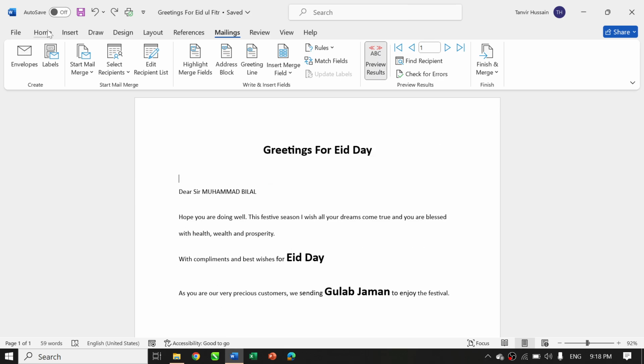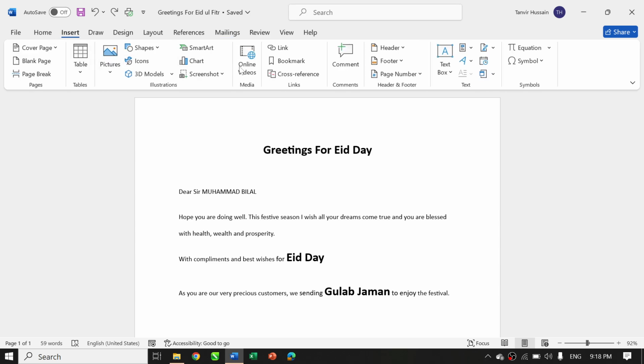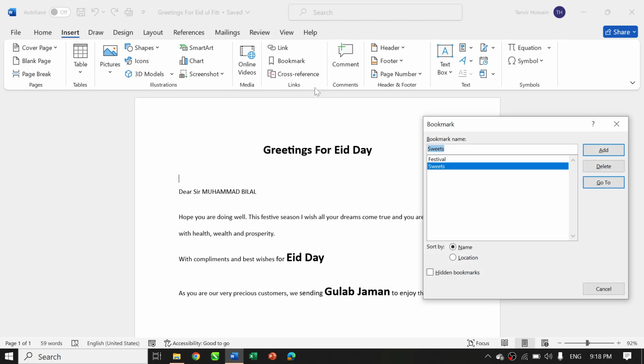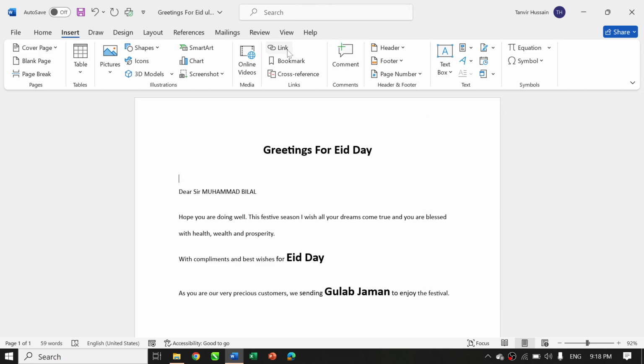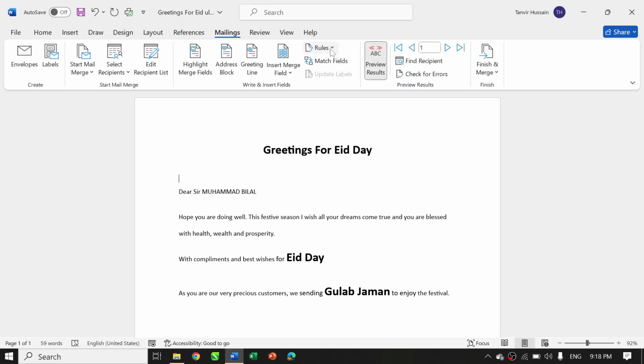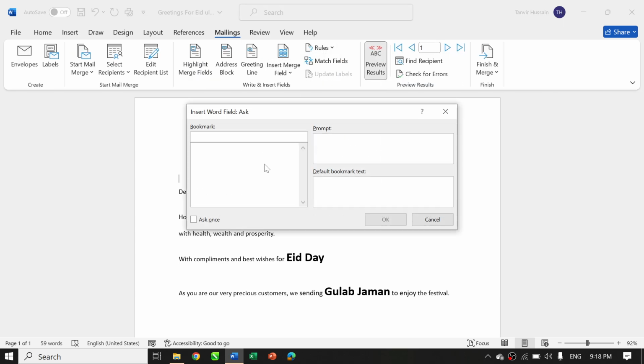Method two of deleting these bookmarks is from the Insert tab. Click on Bookmark and you find your bookmarks here. Click bookmark and click on the Delete button, click bookmark and click on the Delete button, and close. You have deleted your bookmarks from the Ask rule also.